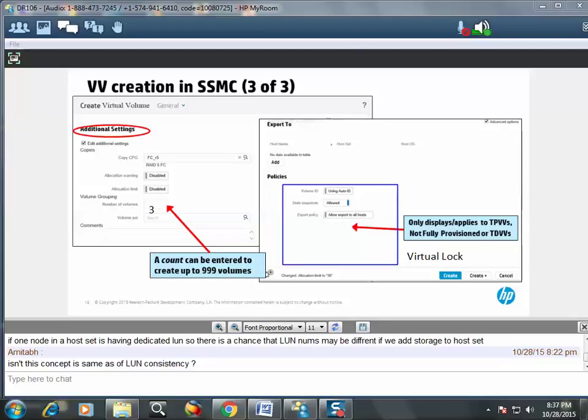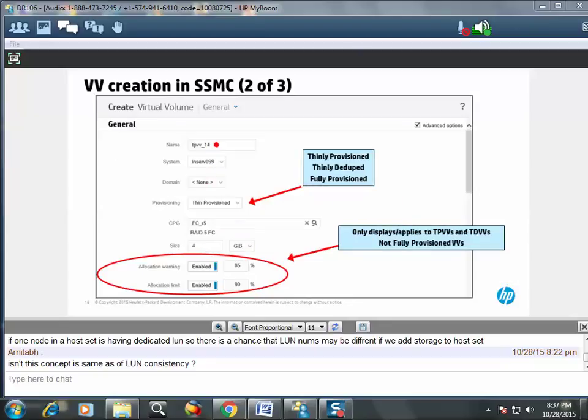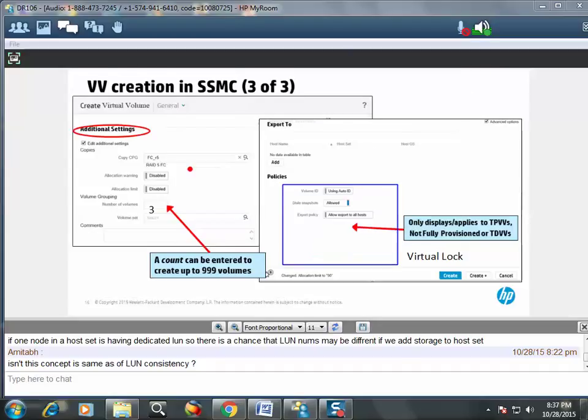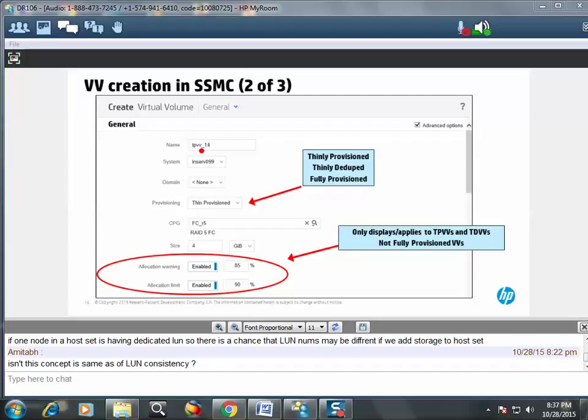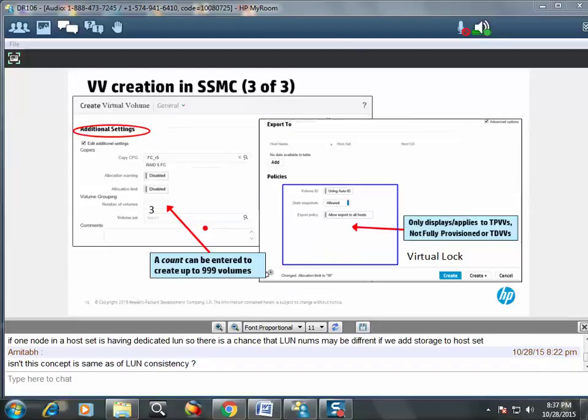So let's say you want to create these 3 volumes. Here's the name of the volume. Remember, when you create multiple volumes using a count, this volume here, they're naming TPVV_14. They say create 3 of them. The volumes will be .0, .1, and .2, the 3 volumes. By default, in SSMC, you have to supply a volume set name here if you want to put them in a volume set. The default is don't put them in a volume set.